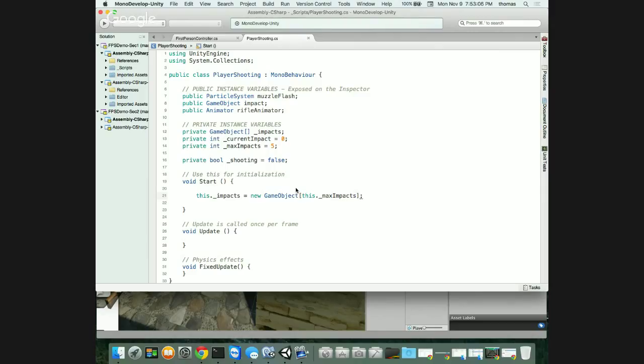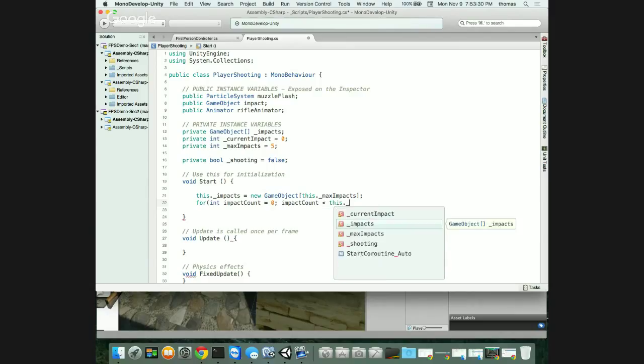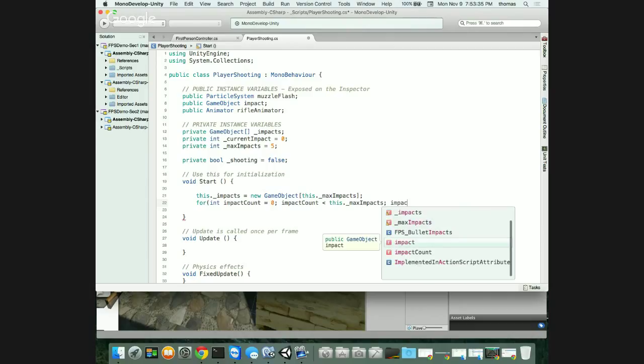What am I doing here? Why am I making an array? This is something we haven't done before. And then we need a little for loop. We're going to say for, something like this, int impact count is equal to 0. So that's the first impact, right? Where impact count is less than this dot underscore max impacts. And what we want to say is impact count plus plus, just like we normally do.